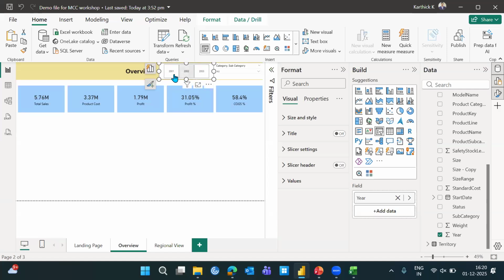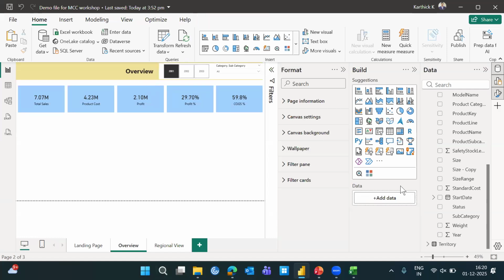Now, if I select any year, right, the values below are changing for that particular year. Correct. So now let's include a trend chart.